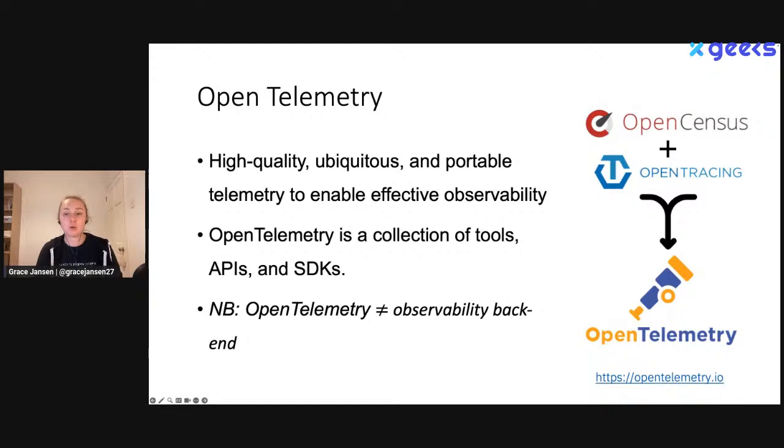Now, the one thing to note is that OpenTelemetry does not form an entire observability backend. It is there for the instrumentation part, step 1, not steps 2 and 3 that we discussed earlier. So you will need additional tools like Jaeger and Zipkin that can then connect into OpenTelemetry to actually create that end-to-end backend.